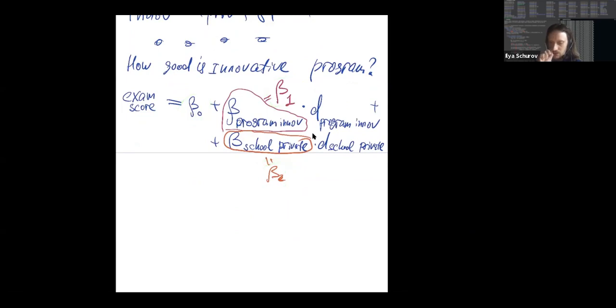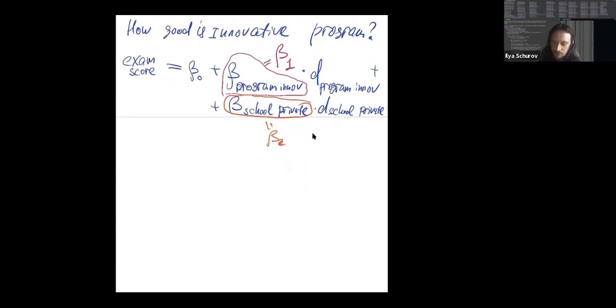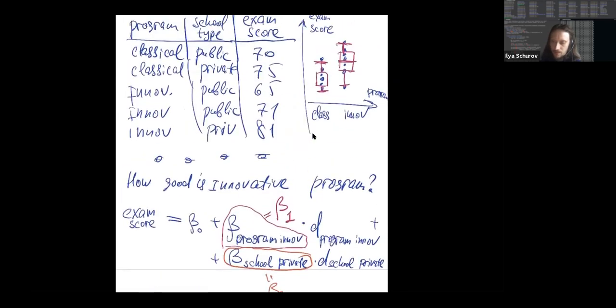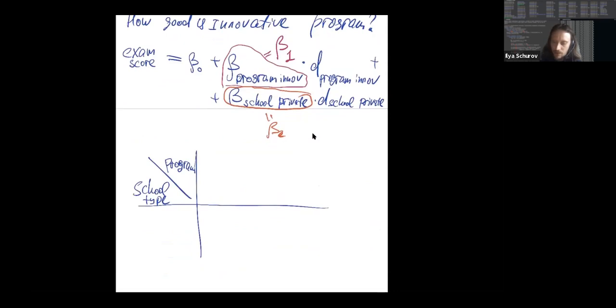And in fact, to do it, let me draw the following table. I have program, and I have school type. And I have four possible cases. Program can be classical or innovative, and school type can be public or private.